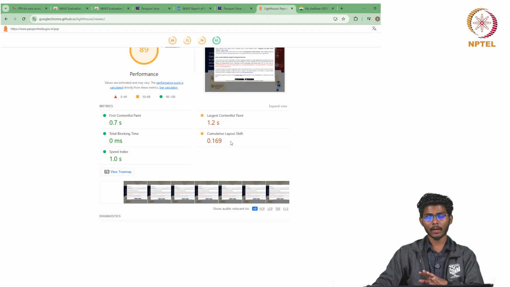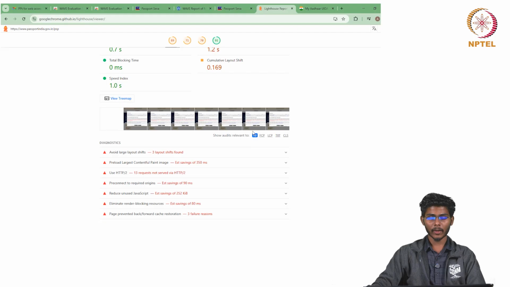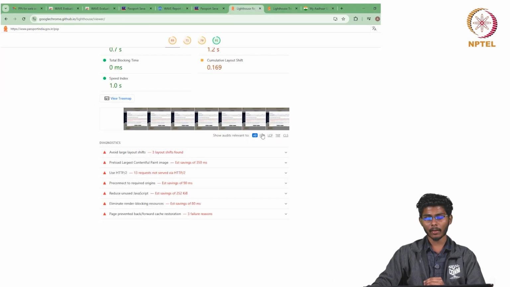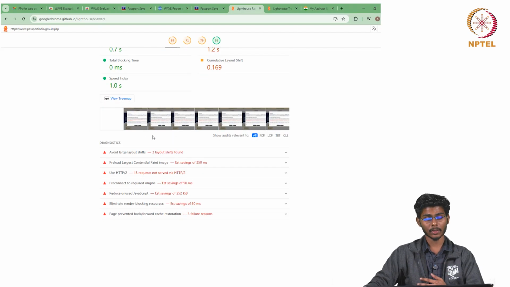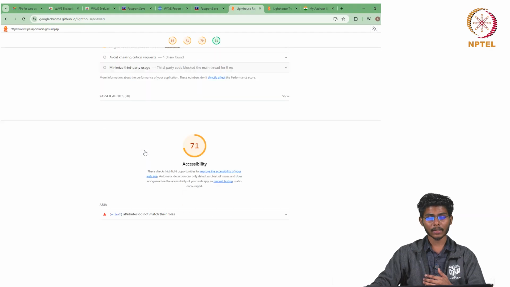So, basically a shift of the elements in the interface when the ads or any external cookies are loaded into the website. In the Lighthouse report, here you can see it will give a detailed analysis of each of the components. It will run diagnostics, and also mention the insights of the components that are causing the accessibility issues in the interface, and what are the audits that are passed in the website.